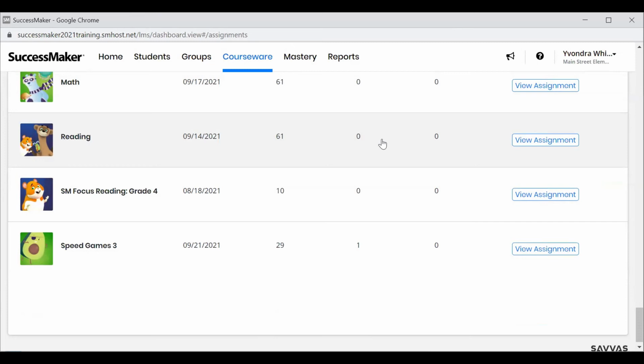Now we do have what is called the SM focus reading and by grade level. Those are custom courses. The custom courses are designed to help, let's say, if we have a student that we know is not on grade level, and we want to give that student additional practice at a lower grade level, maybe to review some foundational skills, we would assign.